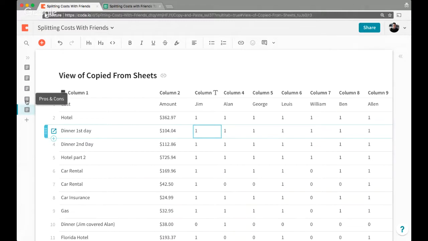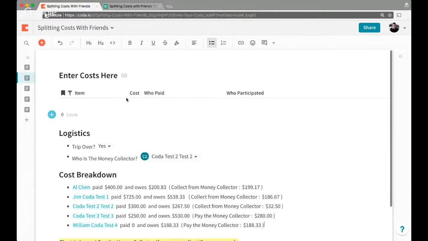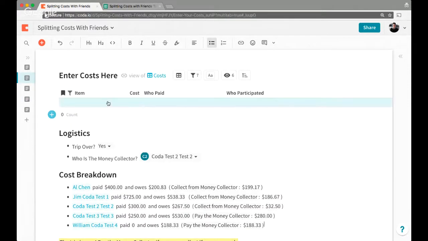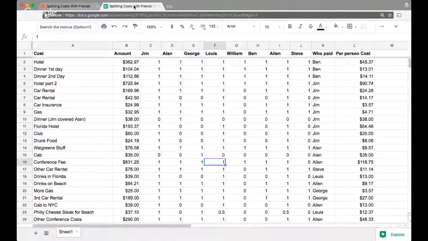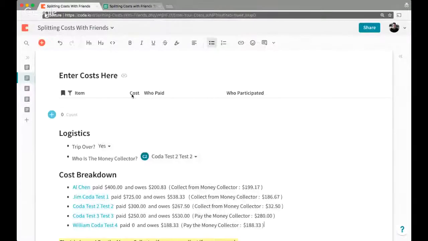So I wanted to summarize the pros and cons of using Coda versus Google Sheets for this specific tool of splitting costs with friends. So pro: a structured form to enter costs in a relatively error-proof way. That's this thing right here, which is a little cleaner, I think, compared to Google Sheets, where you basically have a huge spreadsheet and you have to insert rows and put in costs and then put in ones and zeros and stuff like that. So it's just a little cleaner, a little more organized.